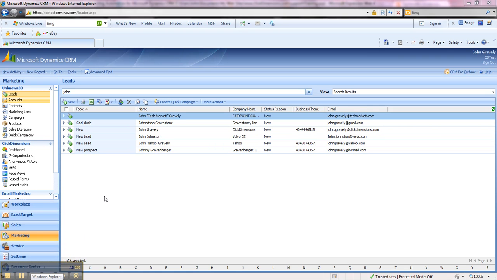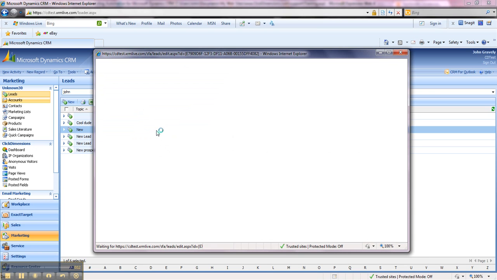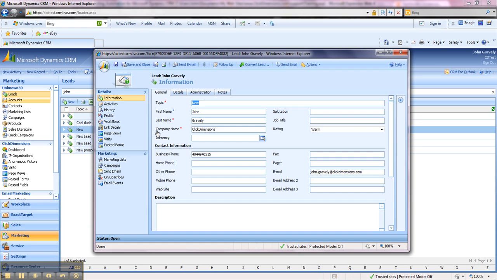This time I'm going to show sending an email to a single lead or contact and how to do that. So I'm here in the leads area of Microsoft CRM, and I am going to open up this lead record. And so while I'm on the lead record, I'll notice I've got a send email button here at the top.